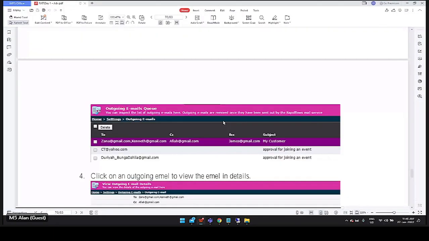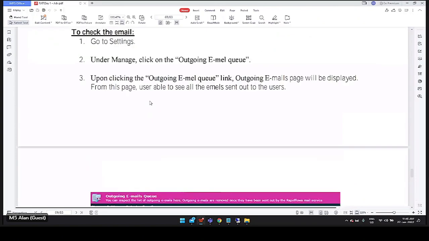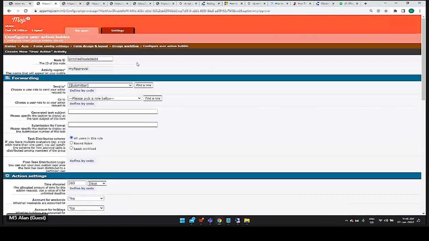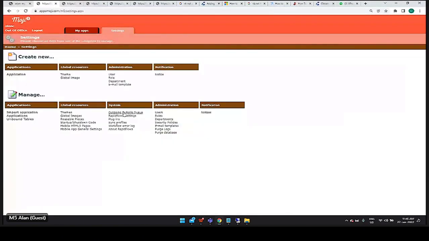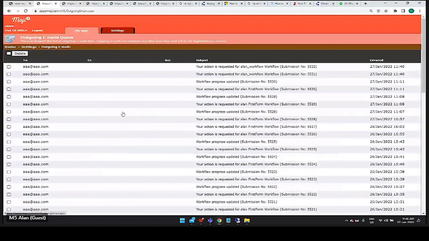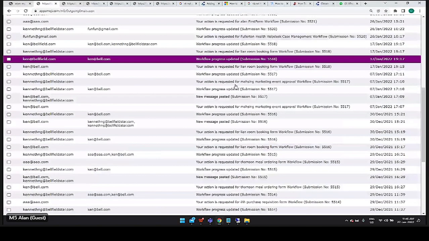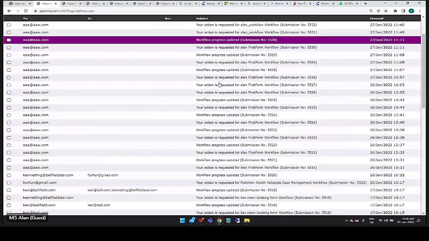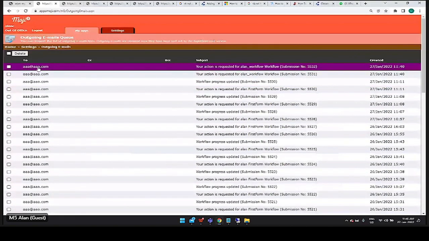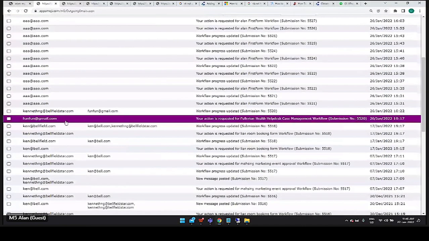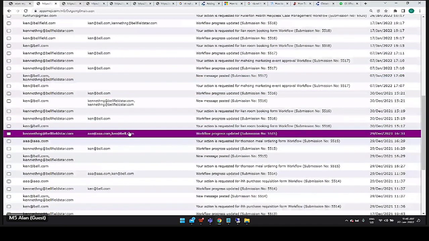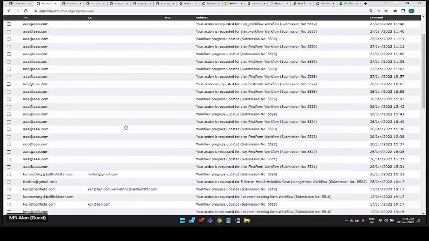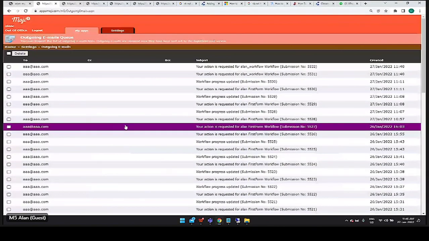So check email. Okay, how to do troubleshooting? After you send email, the system will have a log in here. Go to outgoing email queue. So this is the email template. All of this is not sending. The reason maybe is that the email is not valid or the email service is not running. How to check whether the email service is running or not?